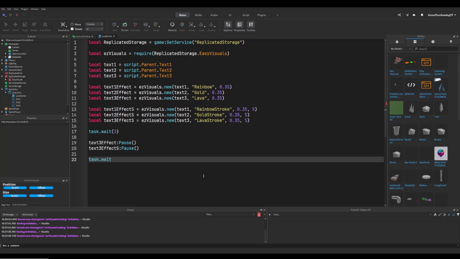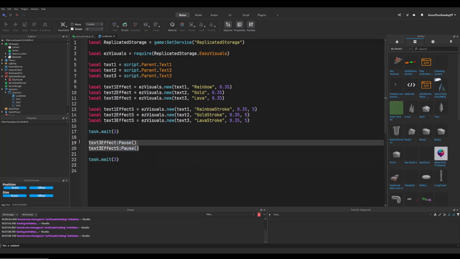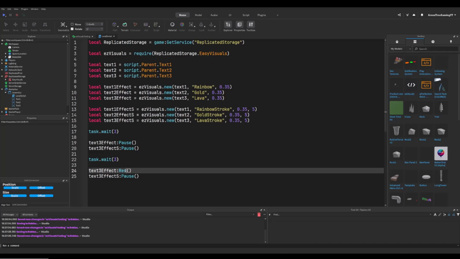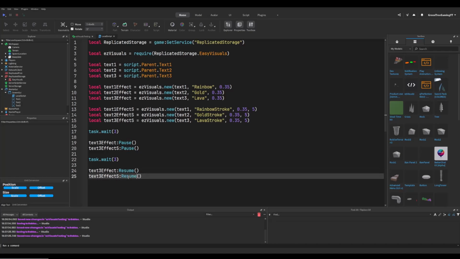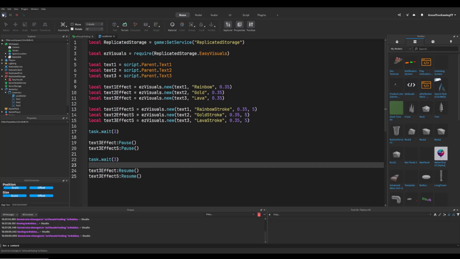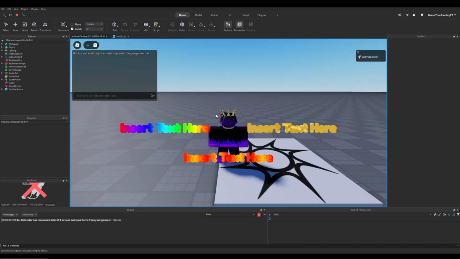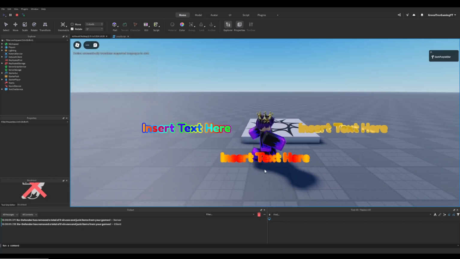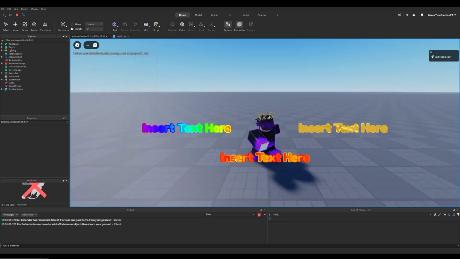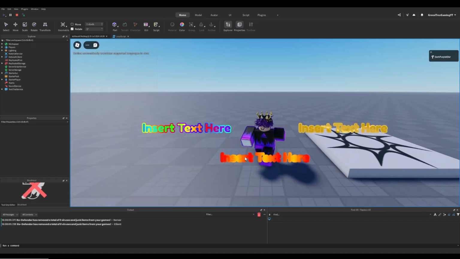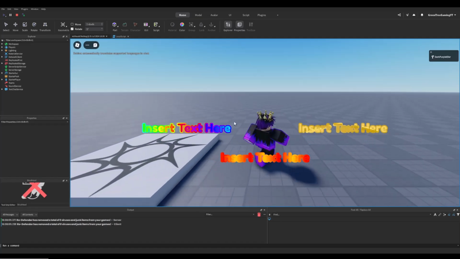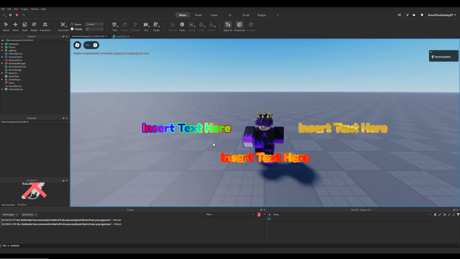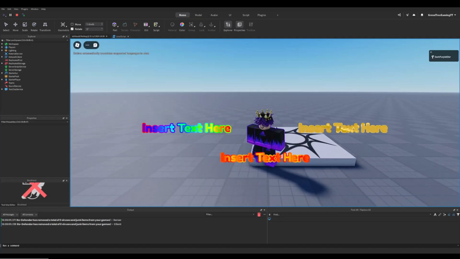So we're going to pause it, we're going to wait 3 seconds, and then we're going to resume both of them, just like that. So now when we play the game, it's going to go for a bit, and there you go. So it paused for a second, and then it continues, which is awesome. And all of this happens while both of these are doing their own thing, so it is awesome.